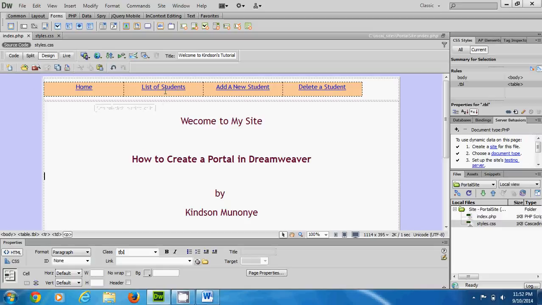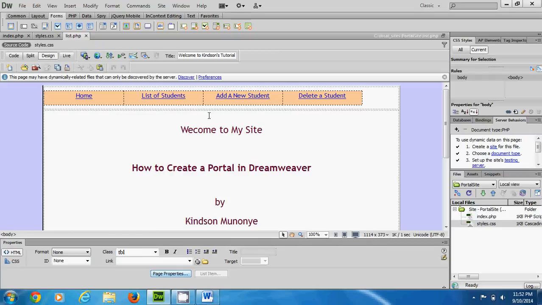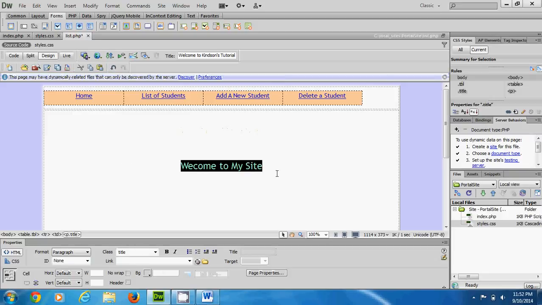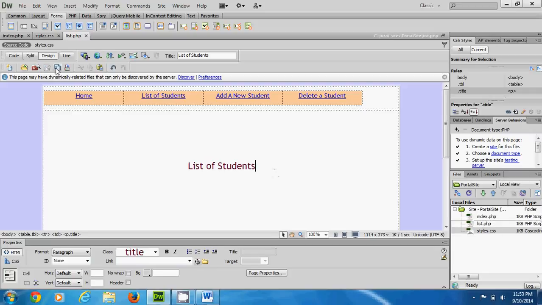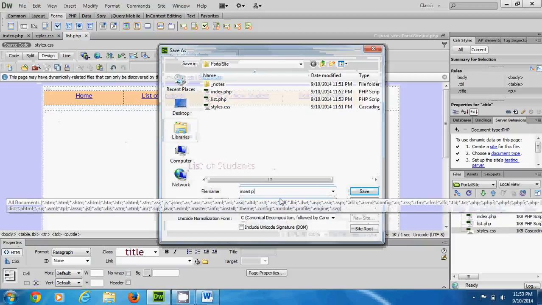How do I do that? The first page I'm going to create is list. It's as simple as saving this page as list.php, and that's all. And there in this page now, this is list of students. Okay, list of students. For the next one, I'll just say save as insert.php.